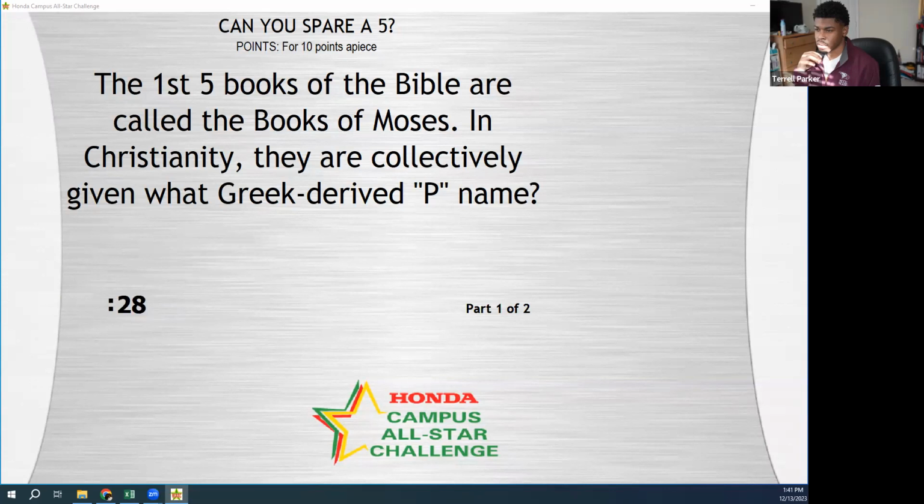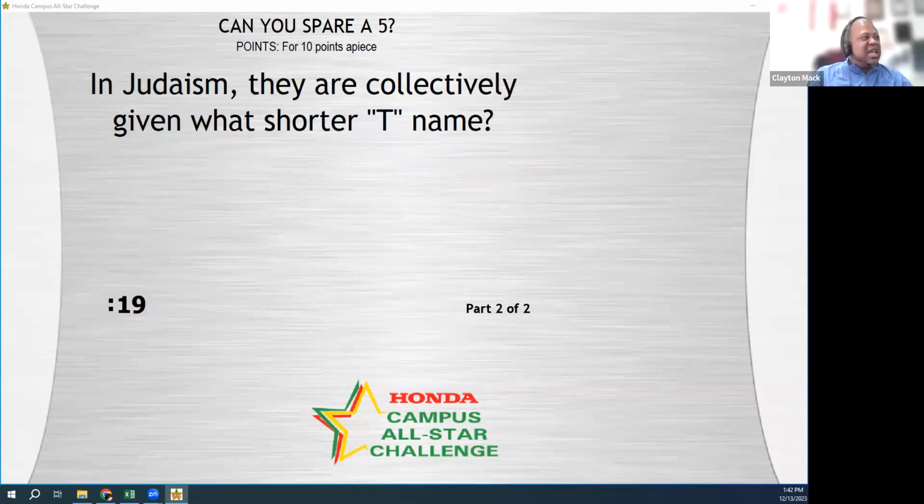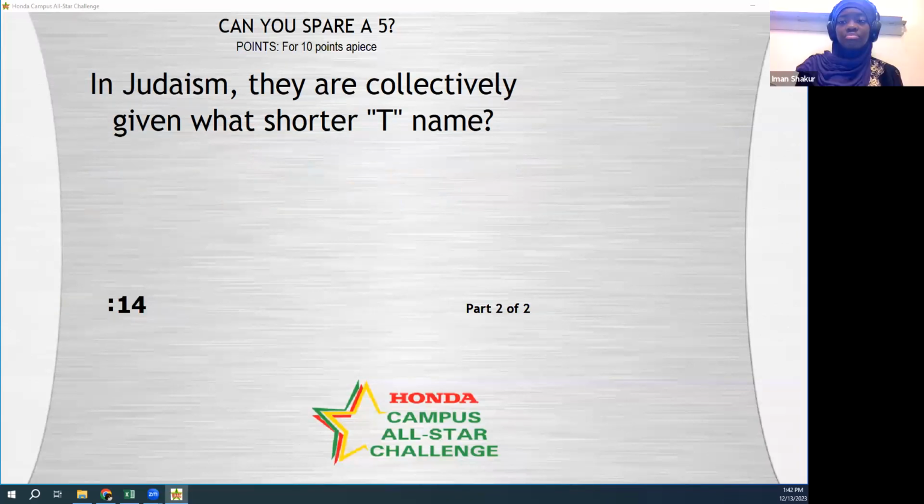Pentarch. Team, your answer. Pentateuch. So no. In Judaism, they are collectively given what shorter T name? Torah. Torah's correct for 10.